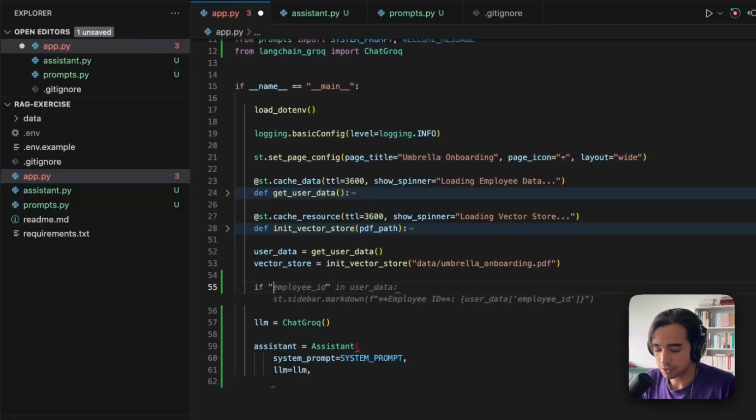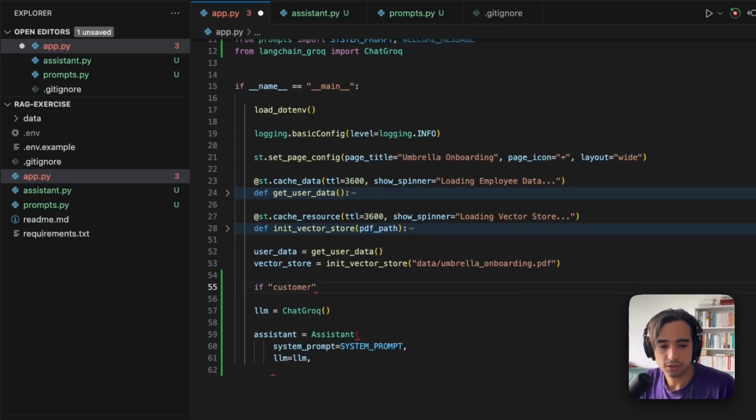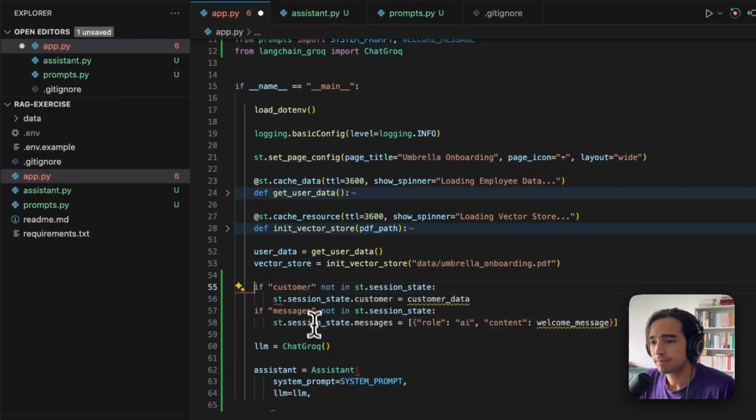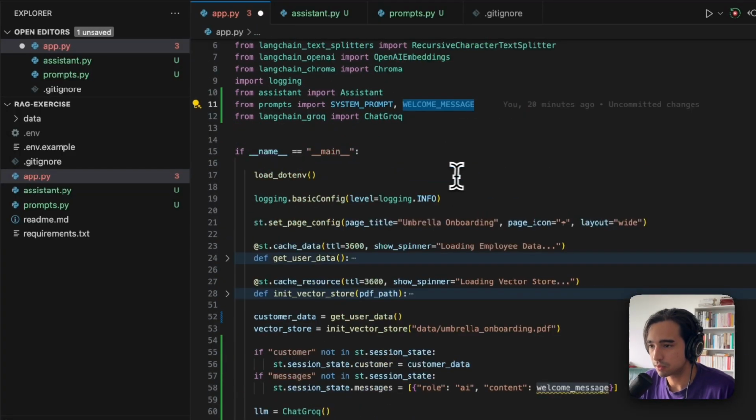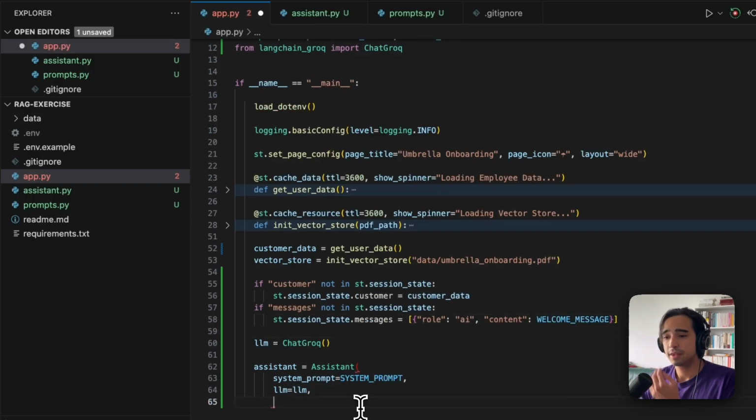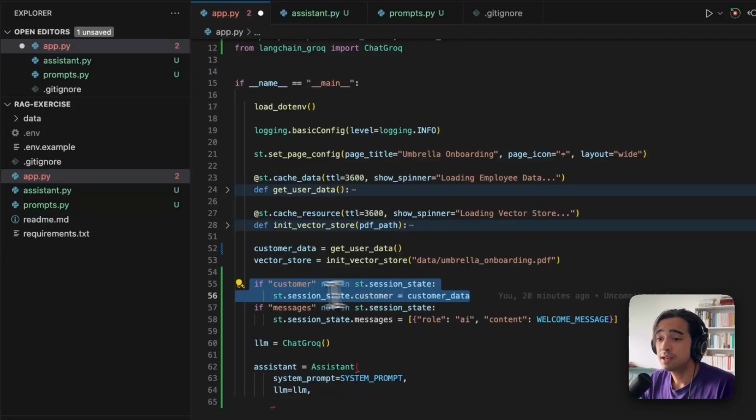So the first thing that we're going to do is initialize the customer information. Actually, I'm just going to pass it right here. Actually, this one is supposed to be called customer data, and the welcome message is going to come from this welcome message that we have right here. There we go. So the session state, we're going to be initializing it with the customer information. We're going to store it in the session state, and it's going to be this one right here.